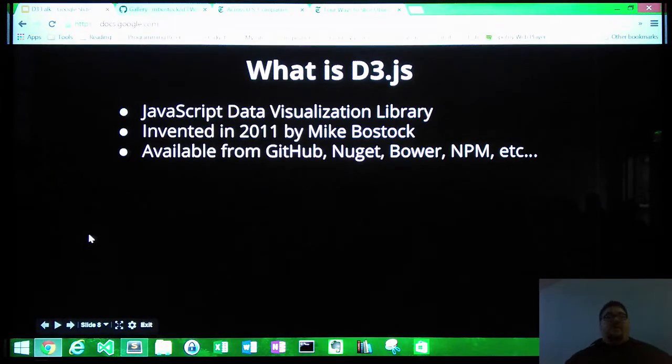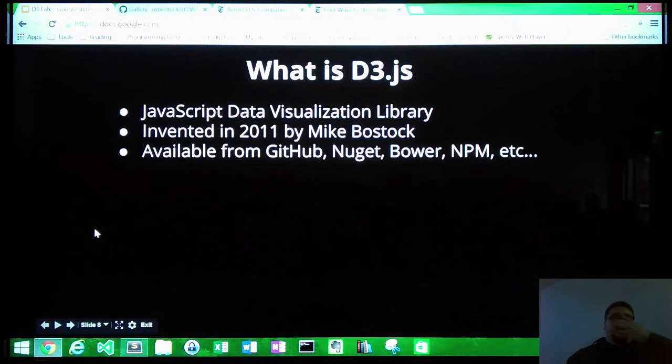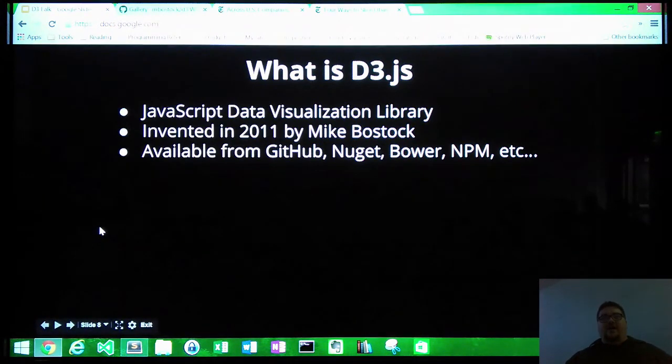So D3 was invented by Mike Bostock. He currently works for the New York Times. He invented it in about 2009. D3 is based on a lot of previous libraries, like Flare, for instance. And it's available from GitHub and pretty much any package manager that you're going to use. You can get it from NPM, NuGet, Bower, and whatever else.